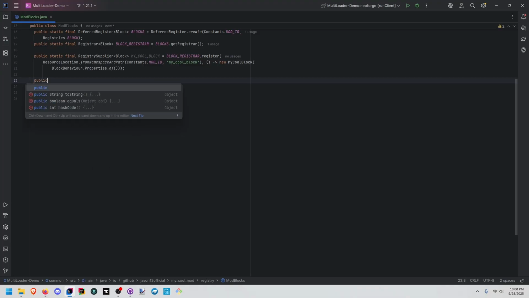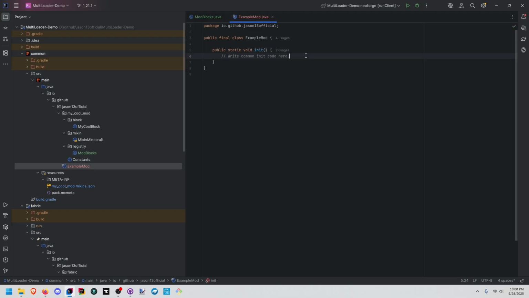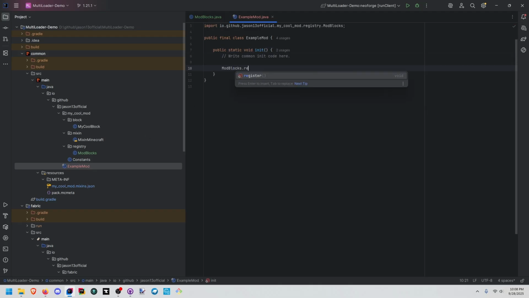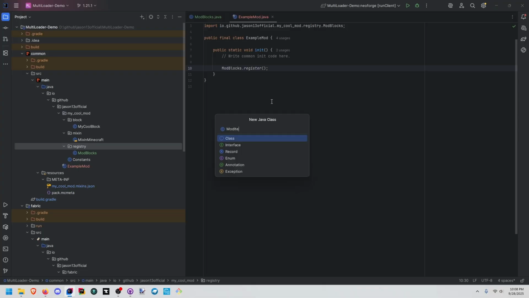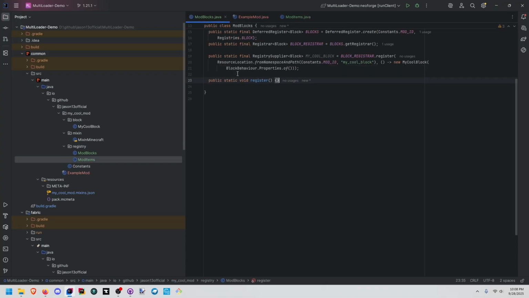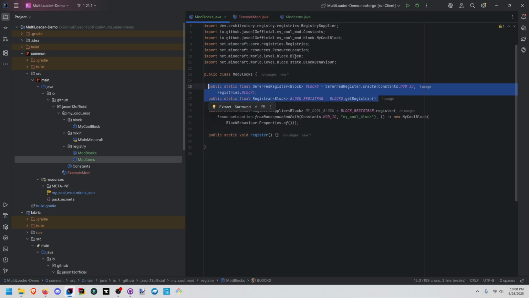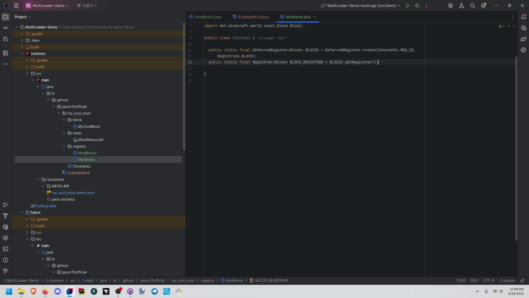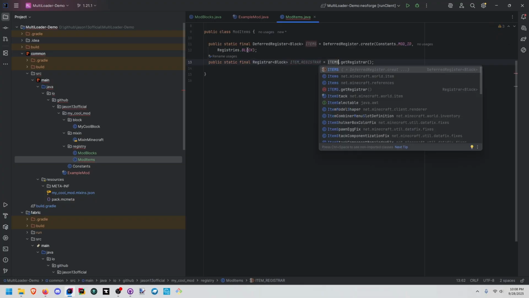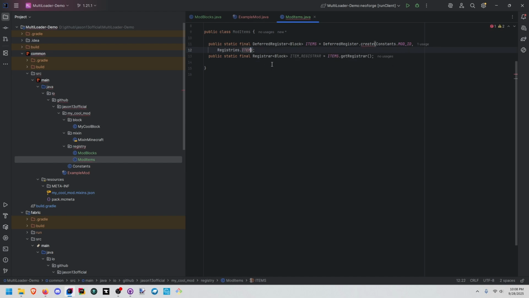And we just need a method to load this class as well. And in our entry point, we're going to do mod blocks.register. We'll also do our mod items. We're going to copy some of this over. All this items and item registrar. This would be items. This is item. These are both also item.